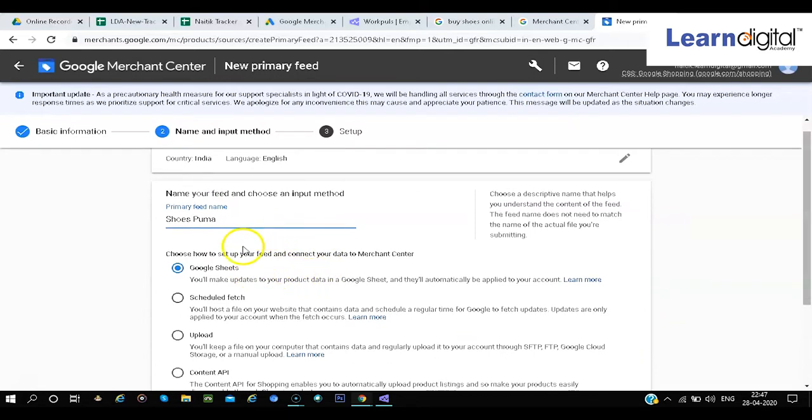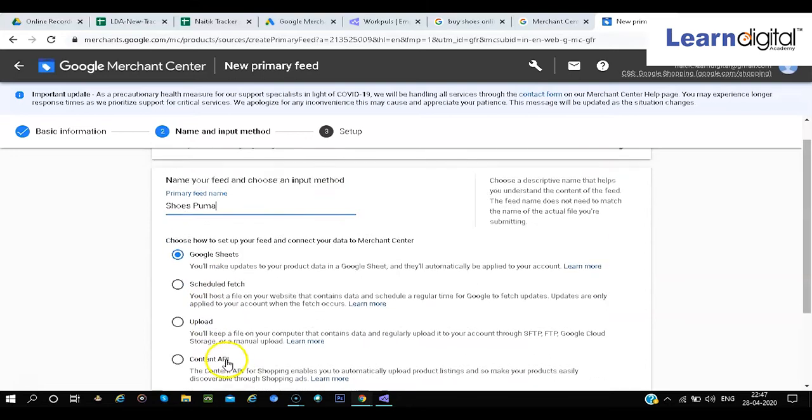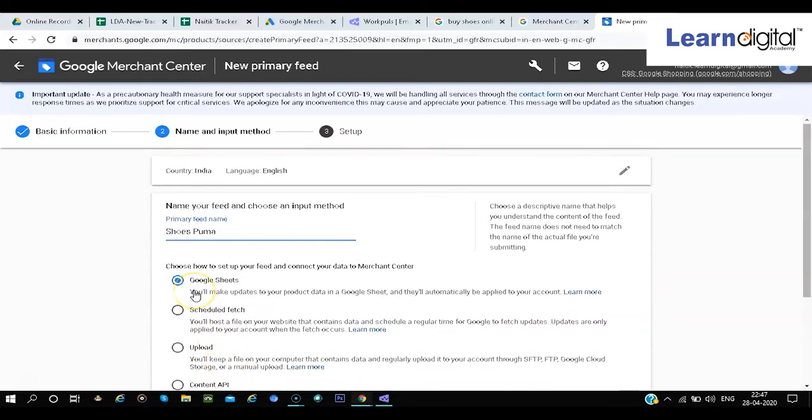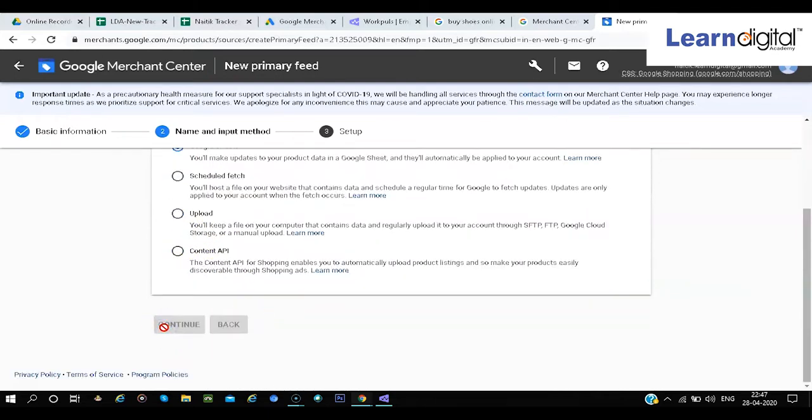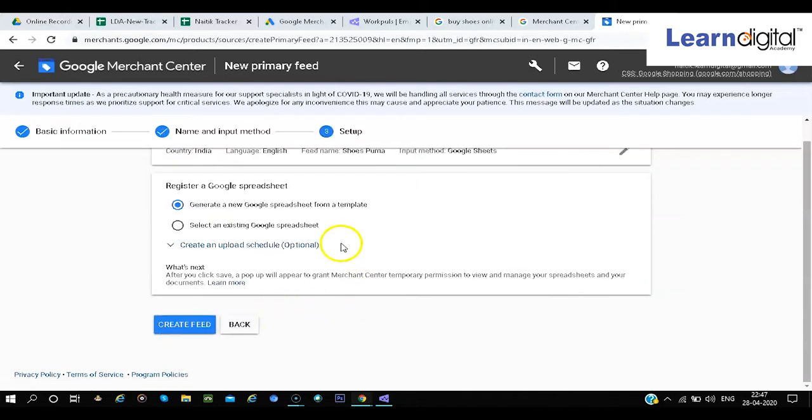So now how do you want to give the data to your Google Merchant Center? In which form? You want to go with Google Sheets, or any other methods are also there. You always prefer Google Sheets, it is very easy to work with. So I'll go to Google Sheets and go for continue. It is very feasible to work with Google Sheets. If you already have all the data in the form of a Google spreadsheet, then you can upload it directly over here, or you can go for generate a new Google spreadsheet from a template. So I'll go with this first option. I'll go for create feed.